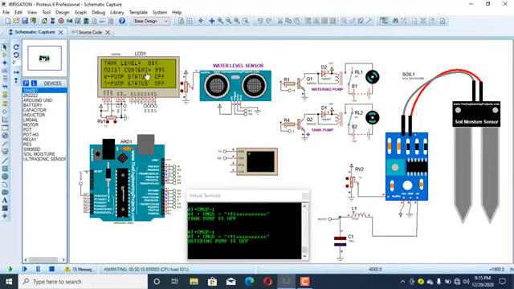Okay, now the moisture content is 99%, which is above 85%, right? So the watering pump has to go off. As you see here, the relay has opened, and the message that is sent to the farmer is that the watering pump now is off.